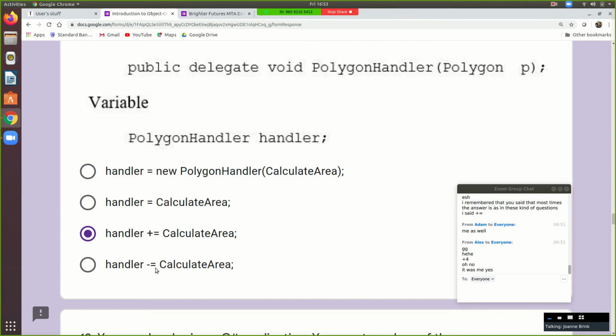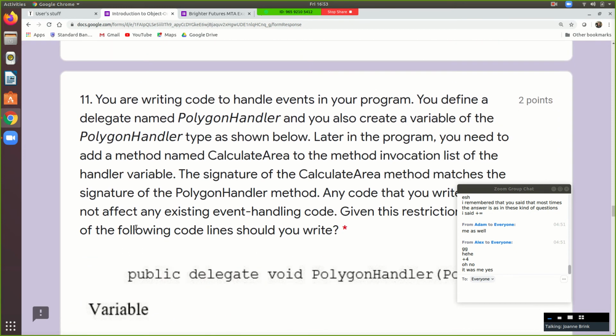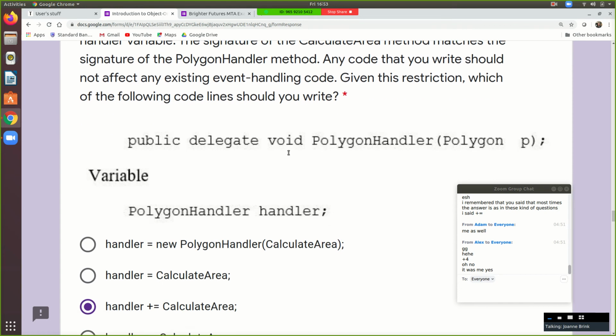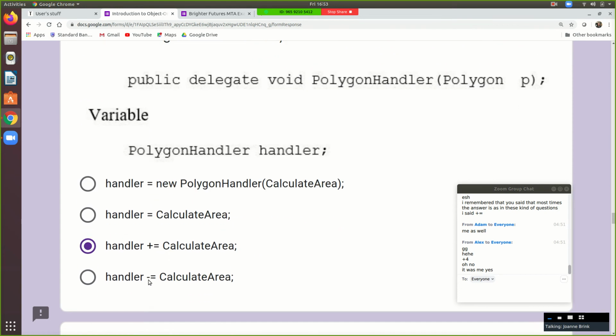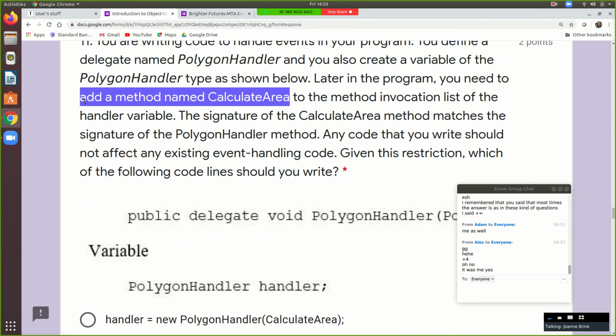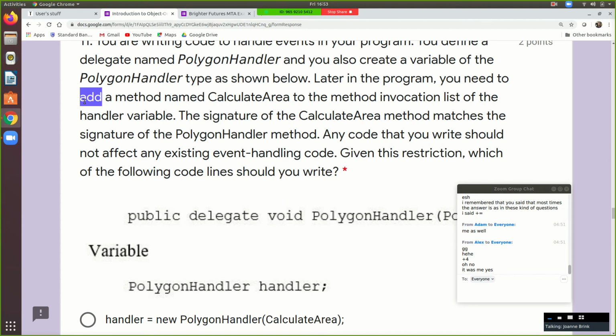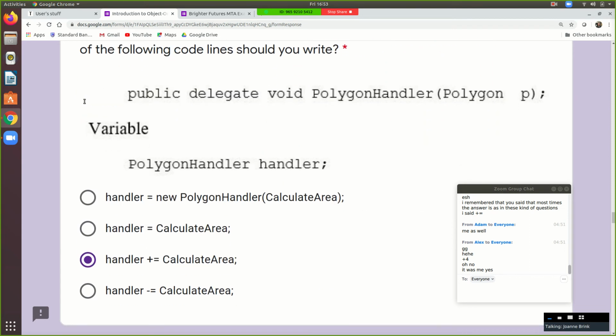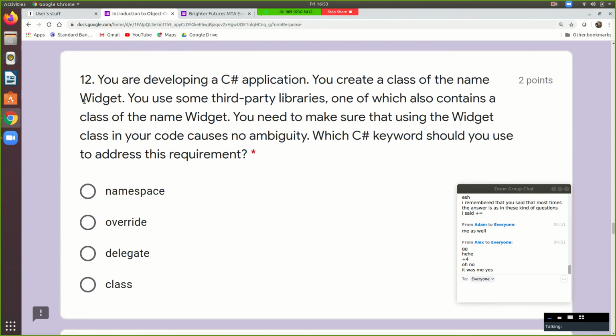If you say minus equals, that's obviously totally silly, right? It says in the question that you want to add a method named calculate area. No one would add something by putting a minus there, right? So the plus equals is good. They also say add, right? When we add things, we use a plus sign. Makes sense, right?